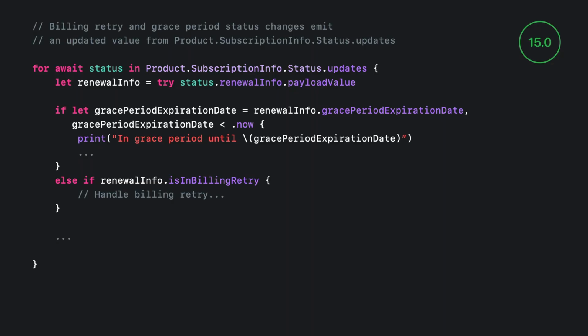We just looked at how straightforward it is to simulate these states with Xcode, so now let's go over how to handle them using StoreKit. As the billing retry and grace period states change, the status update sequence will emit a new value. Since we offer a billing grace period in Food Truck, we need to make sure to give subscribers access to Social Feed Plus while they're in the grace period.